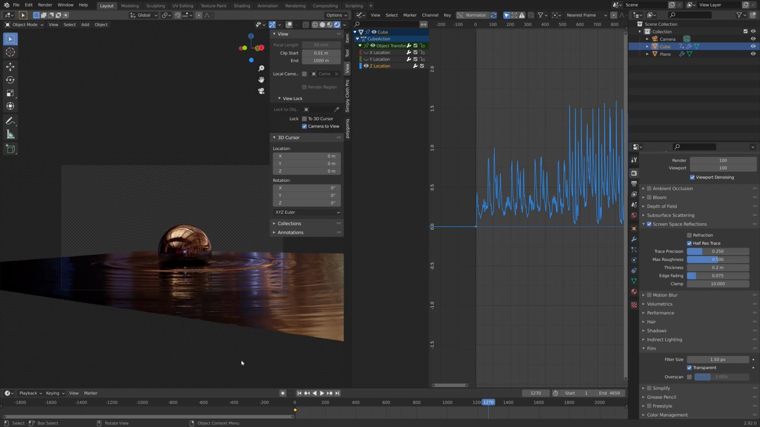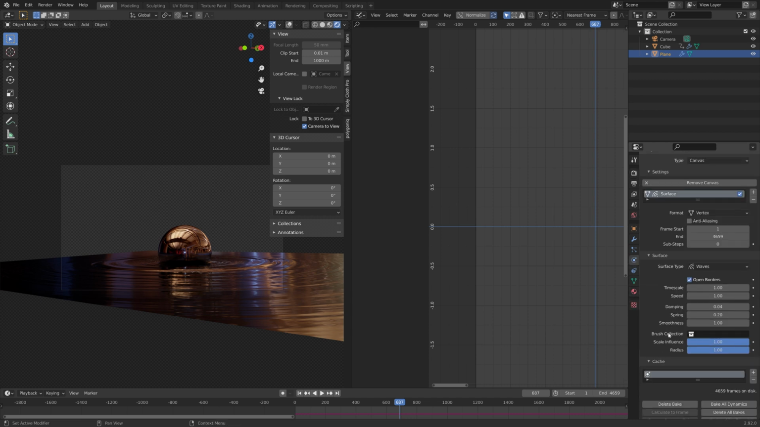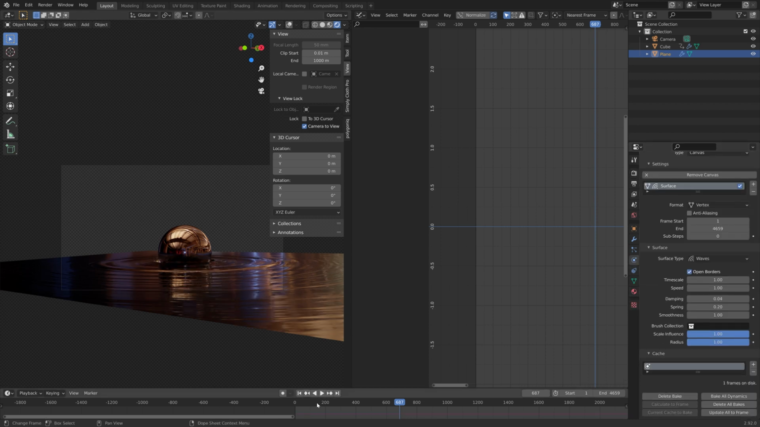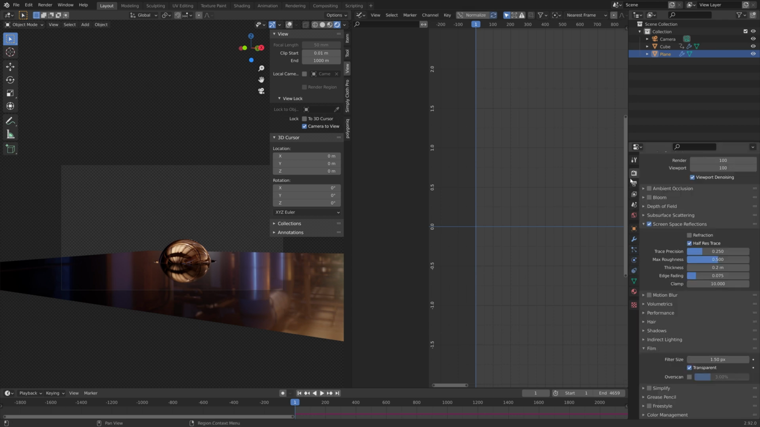Okay, so at this point, we're almost done with the tutorial, but as you can see, the bake is gone for some reason, so I just need to bake it again. So I'm going to go into the physics settings and delete the bake and then bake again. And then once the bake is done, we can go into the output settings and set up the render settings.